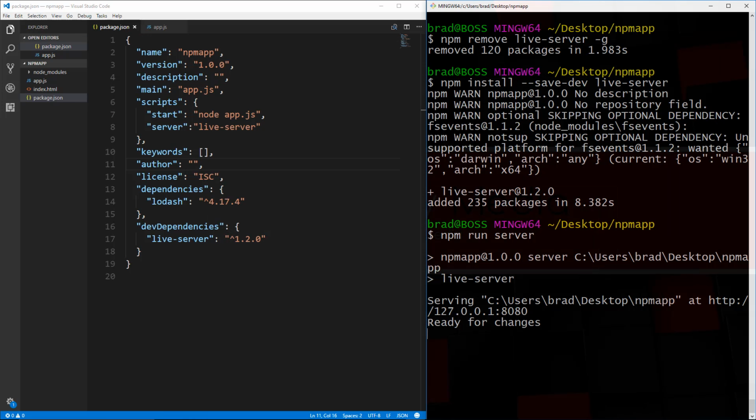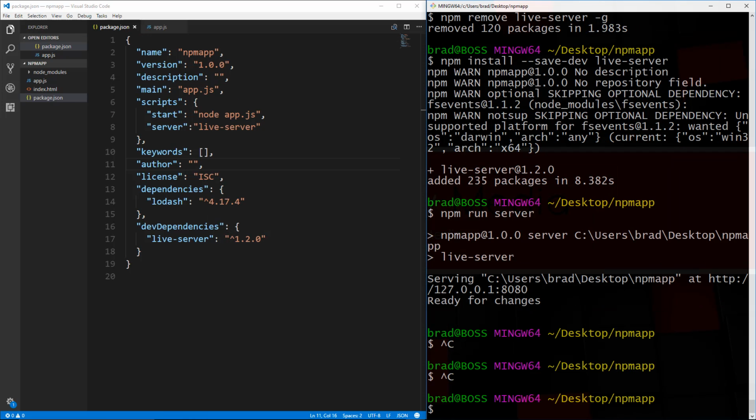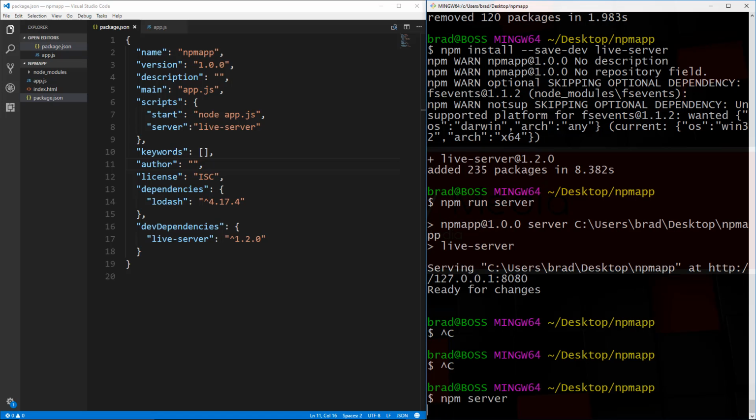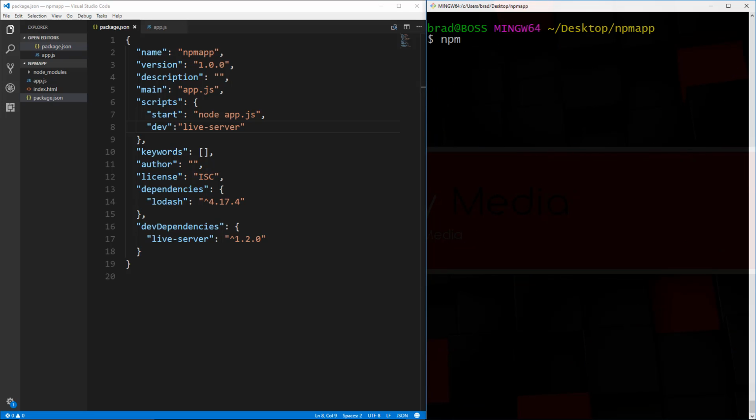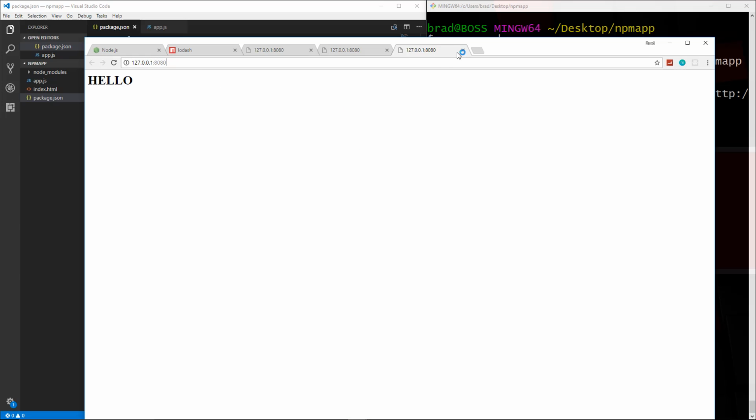Notice that I did run. If we say npm server, that's not going to work. When we create a script, unless it's start or test, or I think there's some other ones, then you have to do run. So no matter what you put here, we could call this dev if we wanted to. And then we could go over here and say npm run dev. And that'll start up live server.